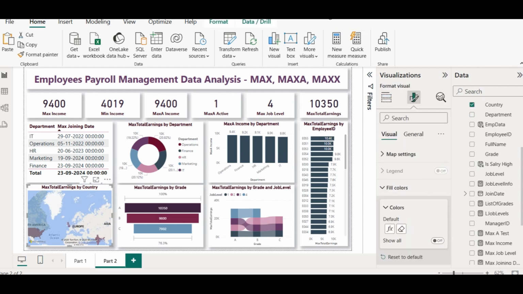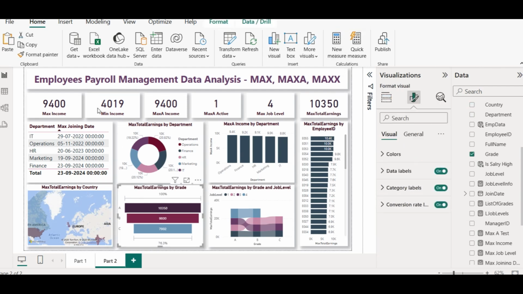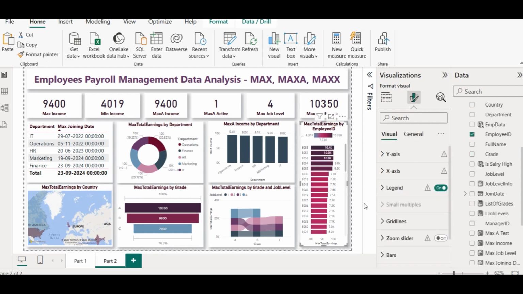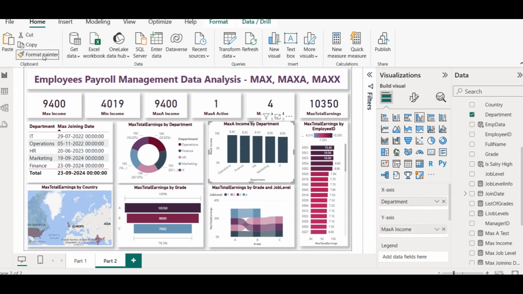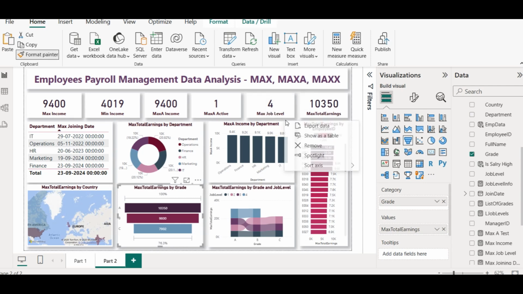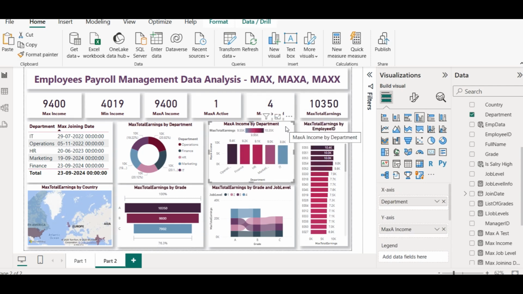Here also we can go and apply this formatting to show who are the high earners, who are the mid earners and low earners. Here also we can apply the same thing. So we can select this, copy and apply. But here you can see the logic is based on maximum total earning, but it can also be applied on maximum income by department.